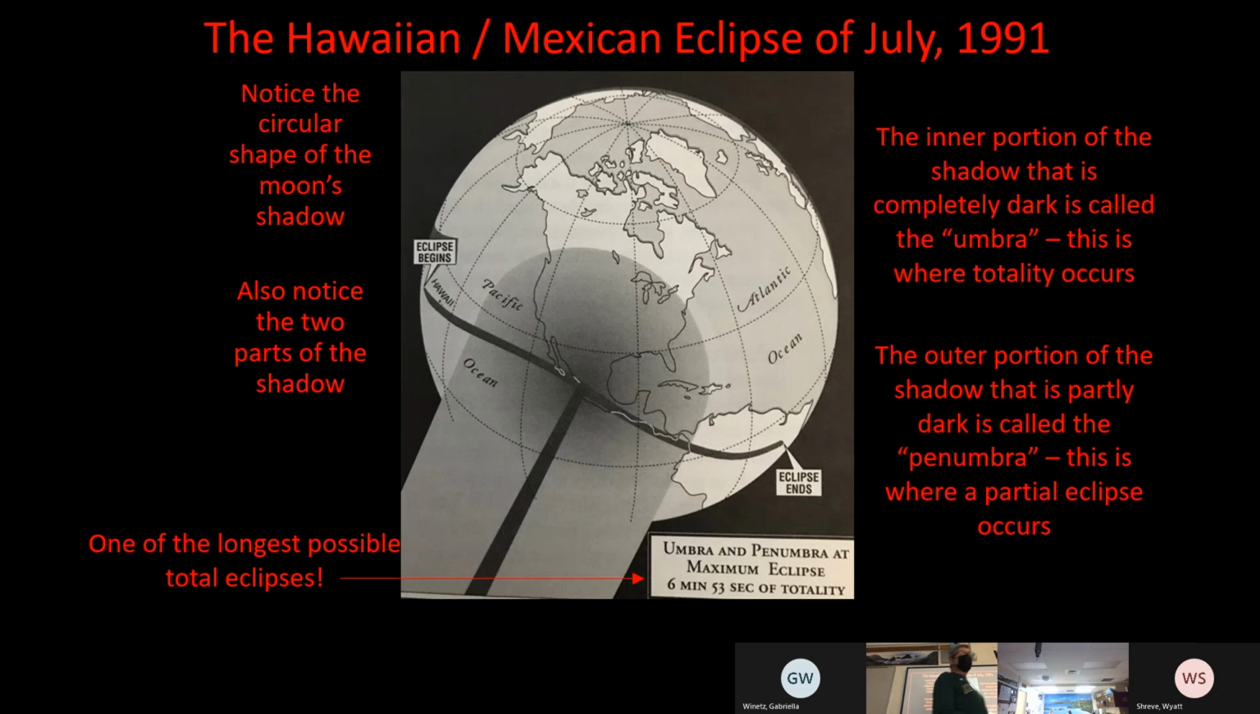So as I was pointing out with the shadow of the chair back there, the completely dark part is the umbra. That's where you have to be to see the total eclipse. And you should be filling in umbra versus penumbra right now. Now, surrounding the umbra, the complete shadow, is the penumbra, and that's where you can see a partial eclipse.